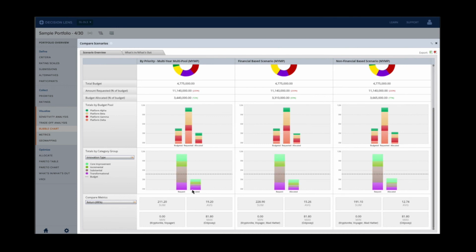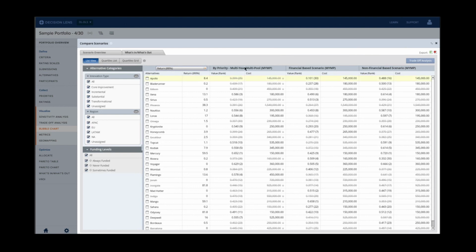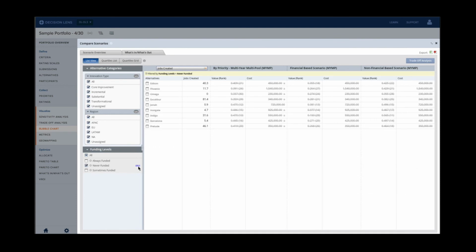And this is at the overall portfolio level, but if we wanted to drill down into specifically which projects are contributing to that, we can look at our What's In and What's Out tab, and we can see for each scenario and for each alternative what the specific data point was. So let's go back to our jobs created, and look at the ones that weren't funded across any of these projects or scenarios. These are the ones that weren't funded, and here's how many jobs created we may be leaving on the table. So again, it gives you another way to incorporate pieces of data that might be extremely important and be able to make the decision as part of the portfolio review process.